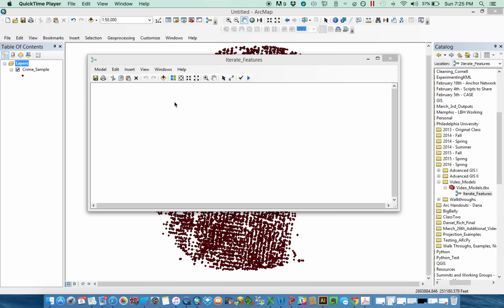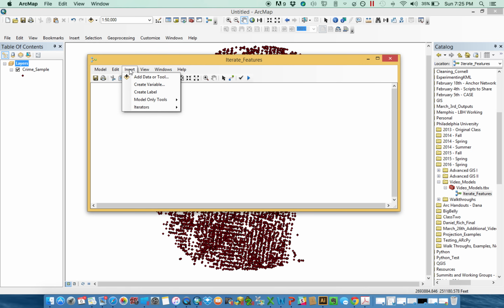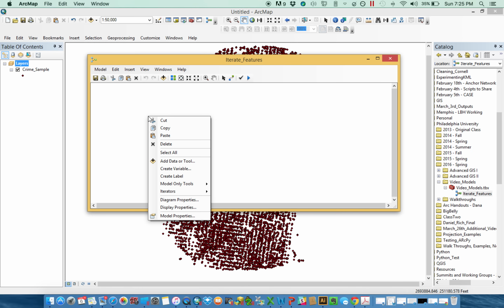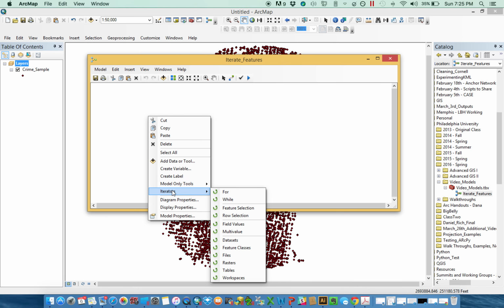What I mean by iteration is really just cycling through something. This is one of the most common uses for an iterator. You'll often see somebody have a series of shapefiles or rasters or tables in a data set, and they want to run the same process to all 100 of them. That'd be a really good use of a model, and you do that through what's called an iterator. Just like ArcGIS, there's any number of ways you can add these things. You go to Insert, and they're sitting up here. I also like to start it by right-clicking and going to Iterator.